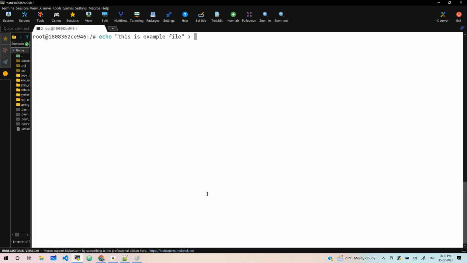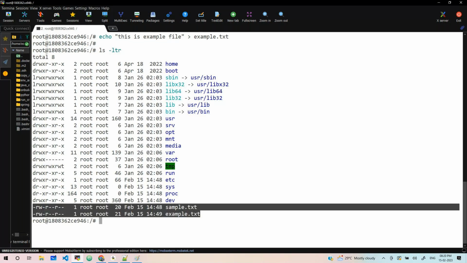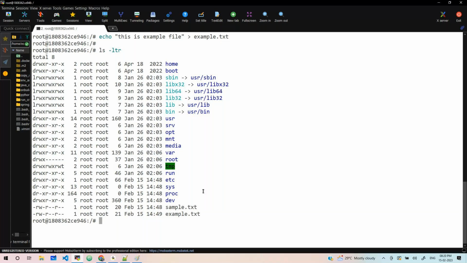Now Docker, this is the example file, example.txt. Let me see this. See here, you have data sample.txt and example.txt. It's clear, guys? Clear, no?